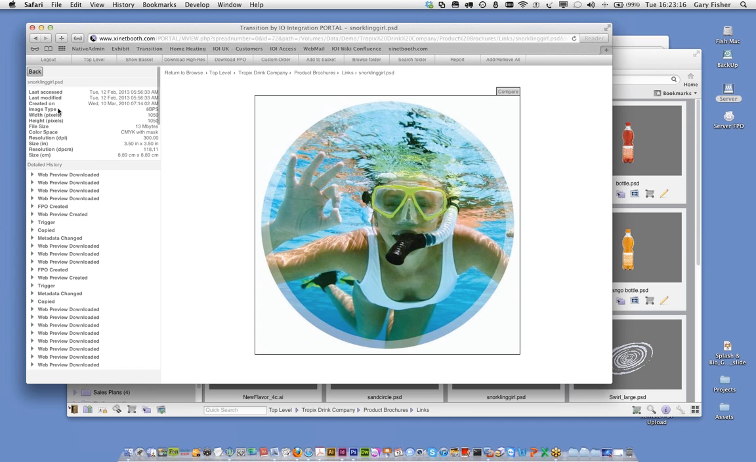So that's the custom order. The info button, this is quite useful, and we'll show this several times throughout the demo. The info button is going to give you all of the information about the file that we can actually extract from within it. So for example, when it was last accessed, last modified, the image type, the height, the preview, the color space, all of that information is logged here.